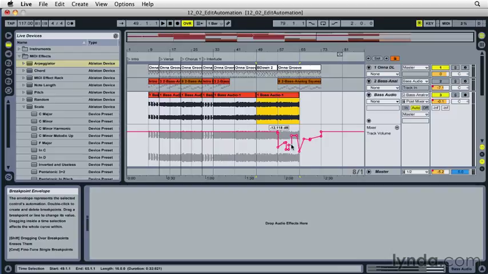As you can see, editing automation in Live is a simple process and allows you to continue to fine-tune and shape a mix as you work towards finishing a project.